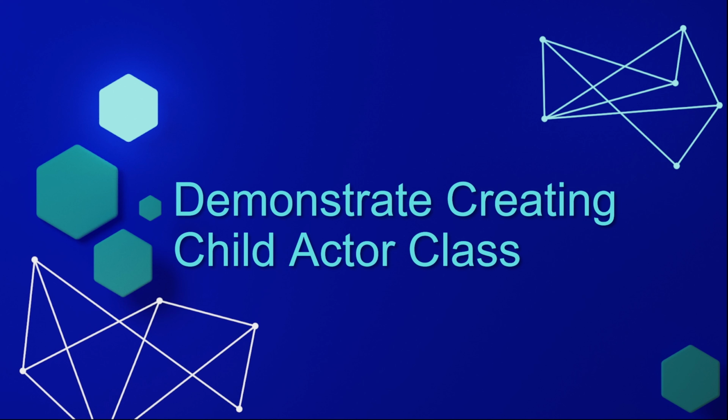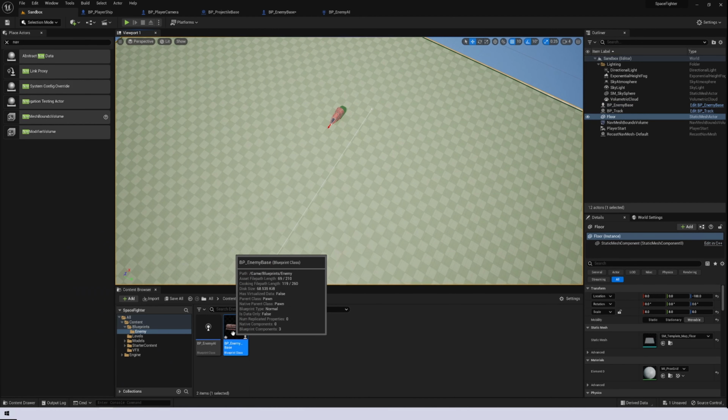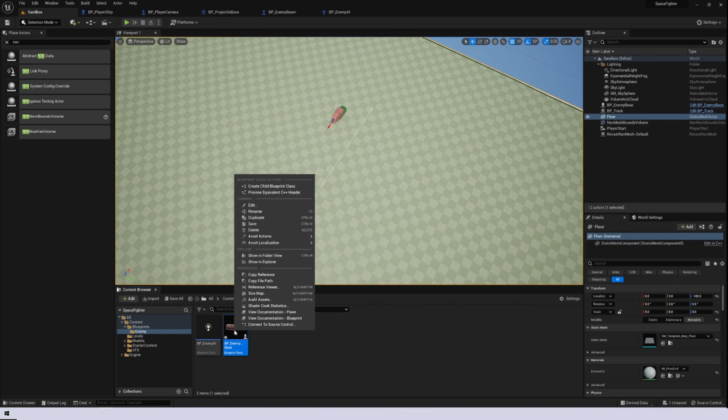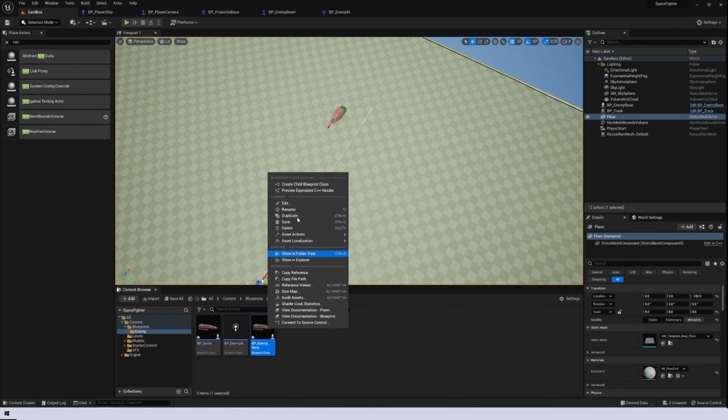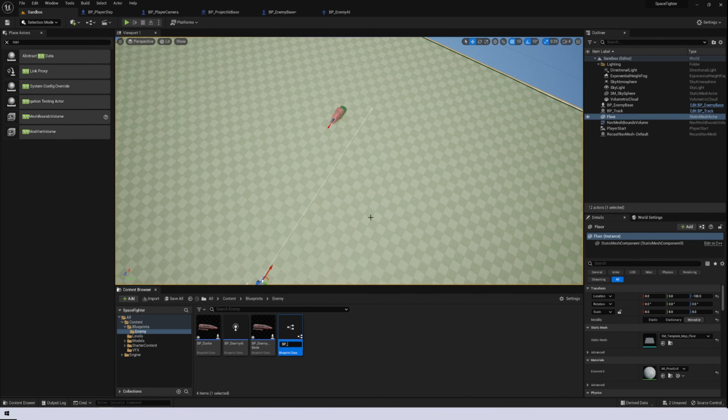But what I actually want to do is show you the basics of inheritance by creating a child actor from this enemy. Here with my enemy base selected, I can right click and I can say create child blueprint class. And I'll call this something else. So I want this specific enemy to be called a darter, and it's just going to move throughout the level without any additional AI. I'll create another child called chaser, and I want to set up this one to be able to chase the player.